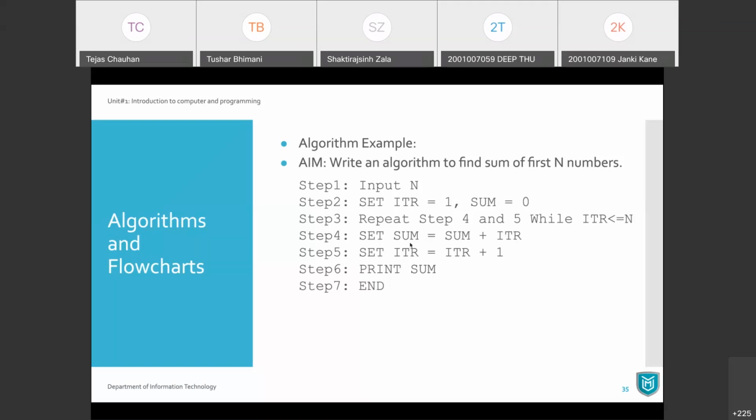And when you are completed with this process, when your ITR becomes greater than n, this repeat loop, this iteration, is going to be stopped. Now, when you stop, it jumps to step number 6, because up to 5 we were repeating. It jumps to 6 and prints your sum answer. And then we end.